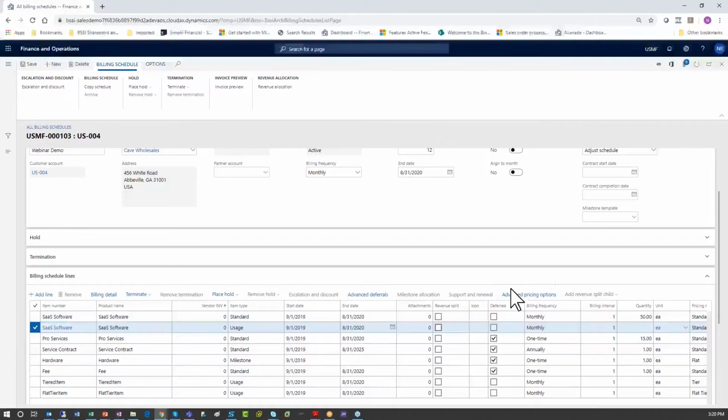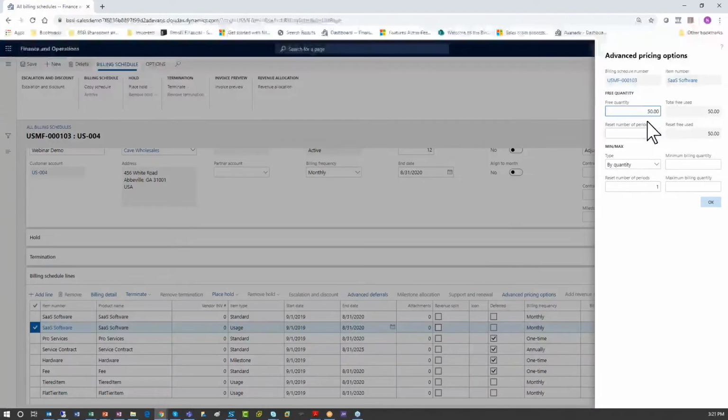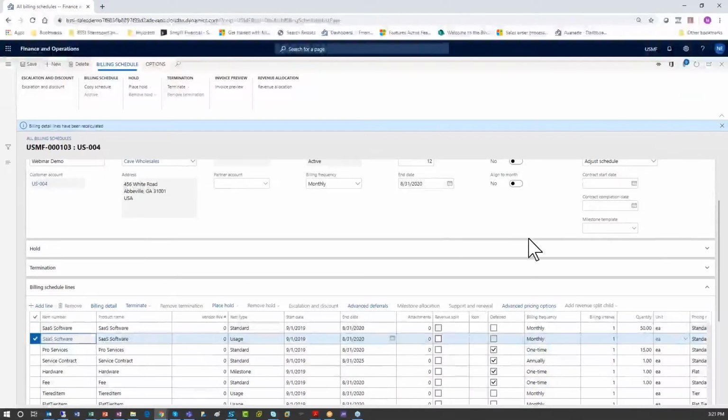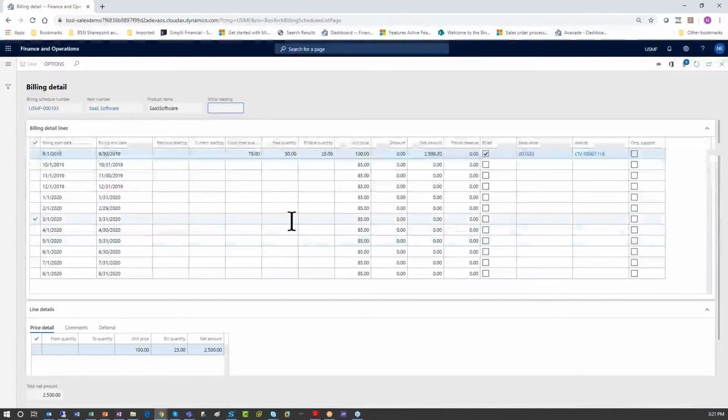If we go into the advanced pricing options, we can come in here and tell the system that the first 50 are going to be free. Notice we can also do minimums or maximums in here as well. So if there's a committed amount, you tell the customer, the first 50 are free, but we'll never bill you for more than 200. I could fill that in as well, and the customer will never be billed for more than 200. Now, if I go into the billing detail, we can look at some of the options here.